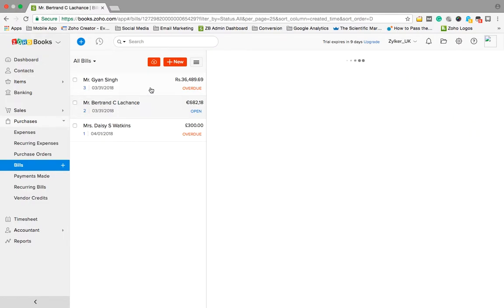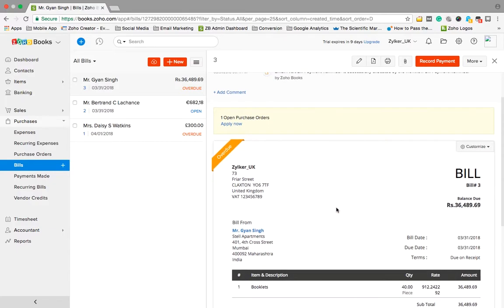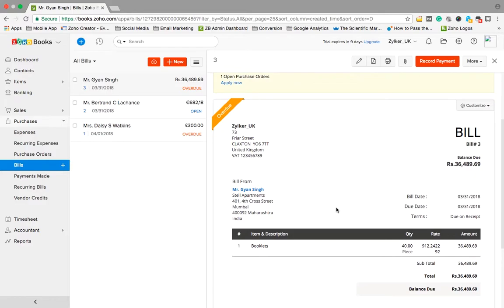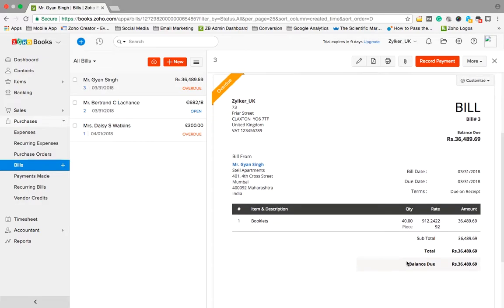And lastly, we have Gyan Singh, who is from India. Obviously, your standard rates of European Union or United Kingdom cannot be applied here. So that's why we have to make an adjustment for that, and that adjustment topic will be covered in the next slide. But as you can see, more importantly, there is no tax applied to this particular bill.